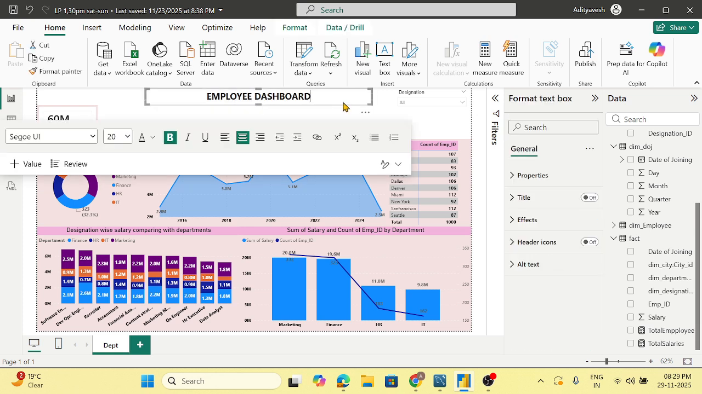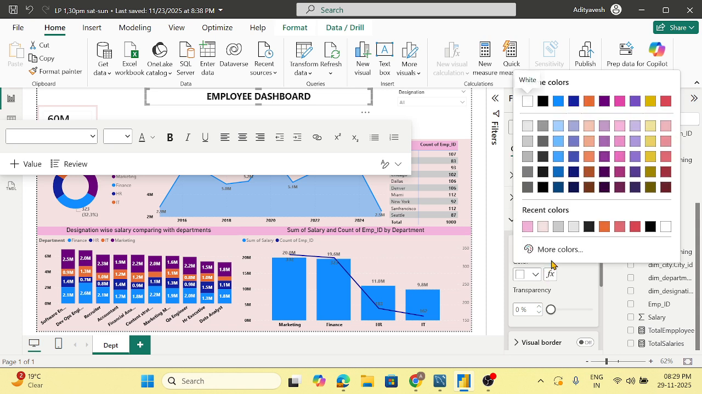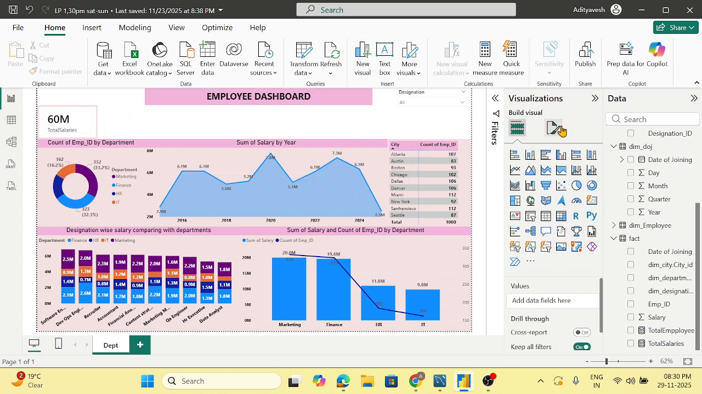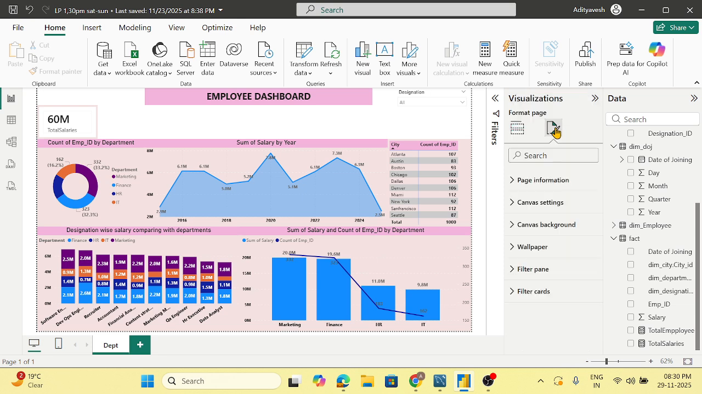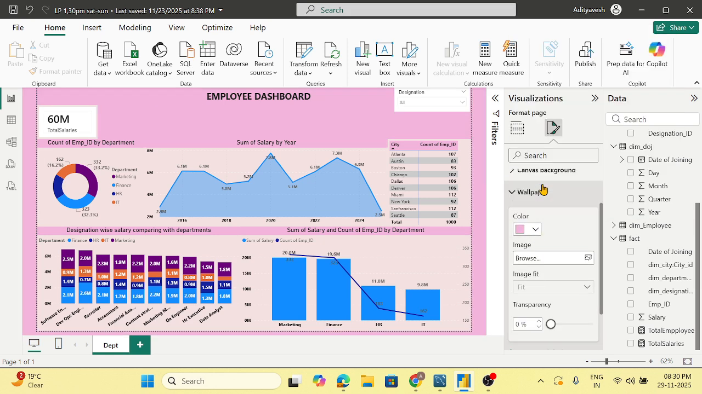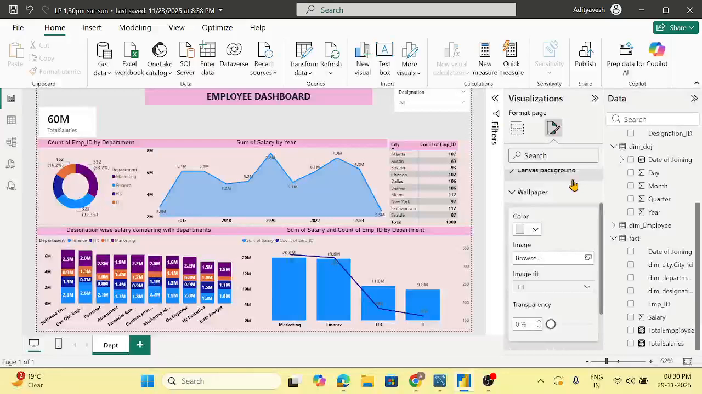And in this, effects, background, okay, employee dashboard, and canvas background. One second. We can just change this color.